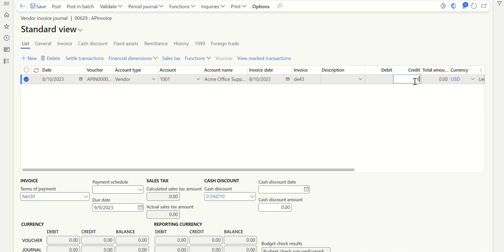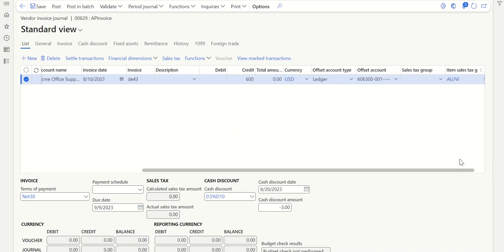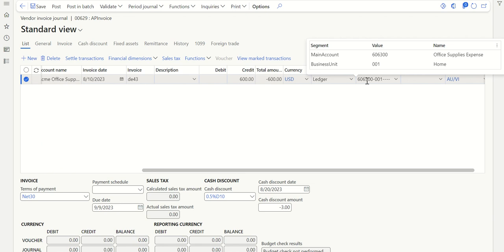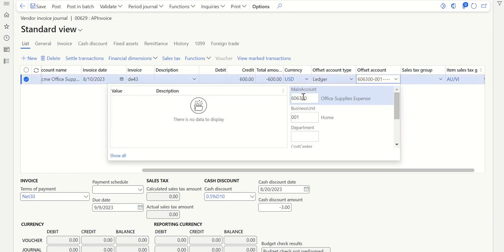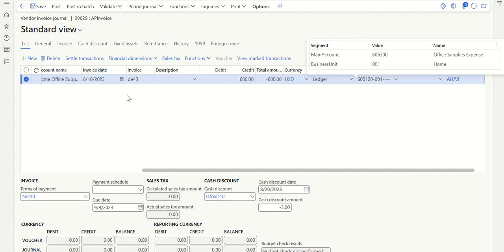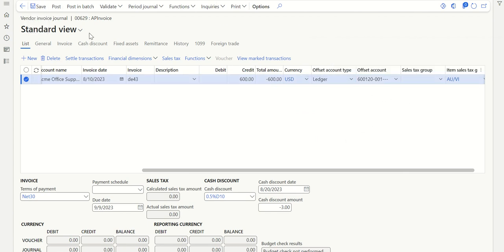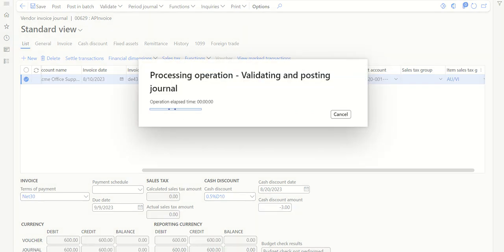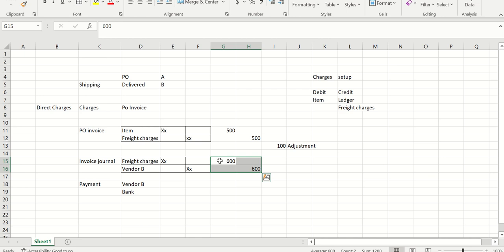So let's enter the amount, and on the offset account I am going to select my freight charges. Okay, this is office supply. Let me just change this to freight charges. One second. Okay, it is 600, 120. Okay, so I'll just take this main account, click save, and post the transaction. Okay, so the 600 entry is posted.